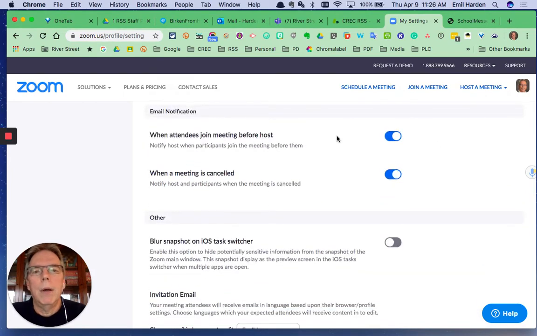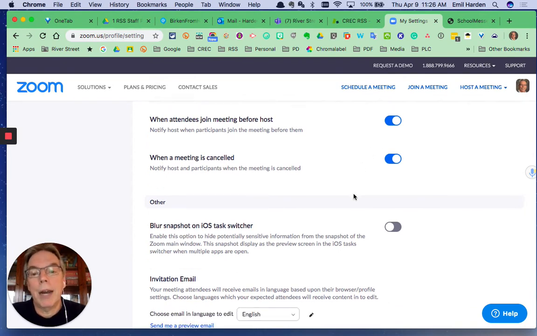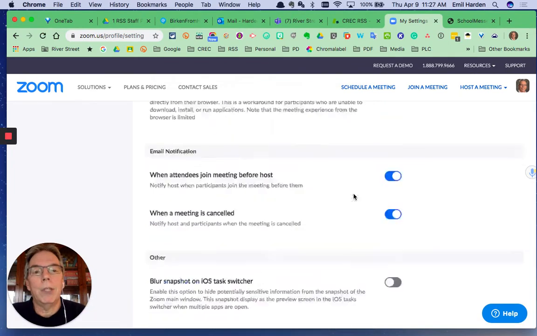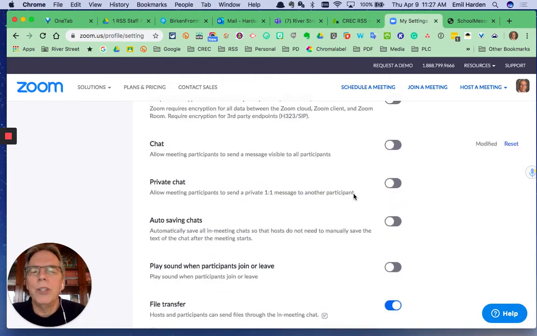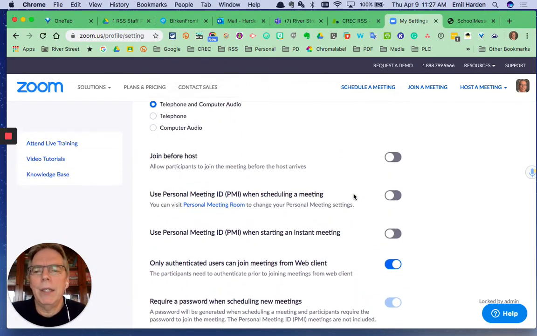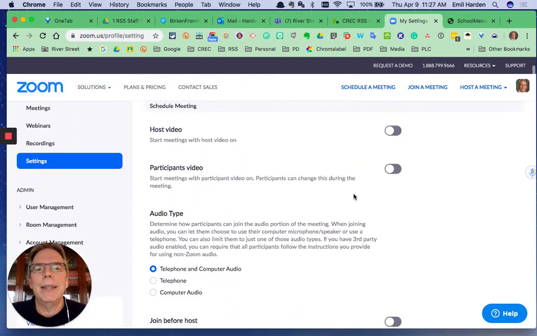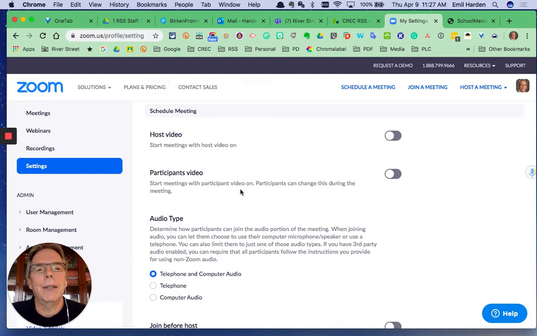So, when attendees join the meeting before the host, that's going to be off because you're going to turn everything off for them joining before the host, and you're all set. That's all the settings that relate to privacy. There's a lot of them, and that's just for the privacy settings inside your settings.